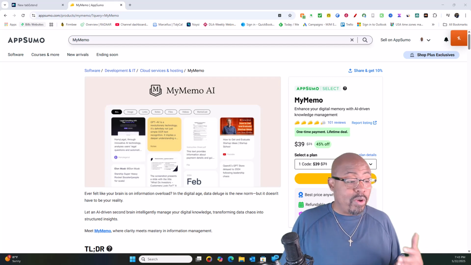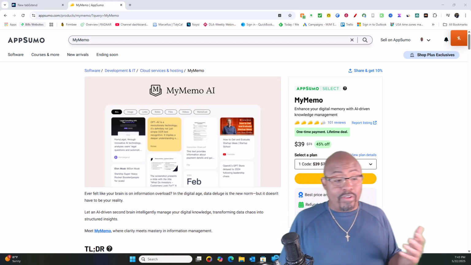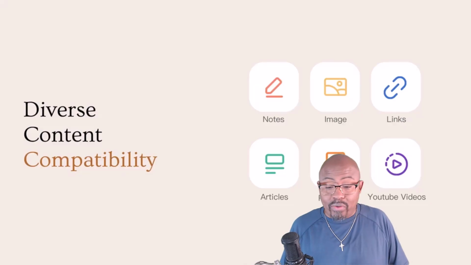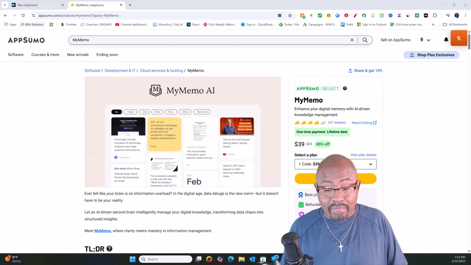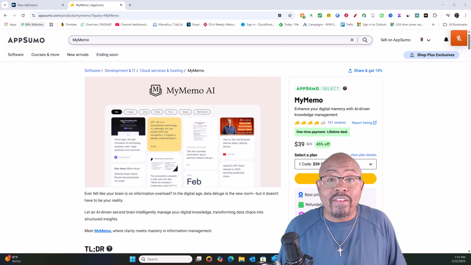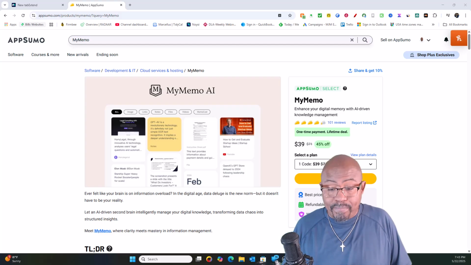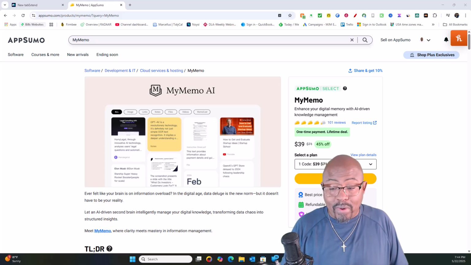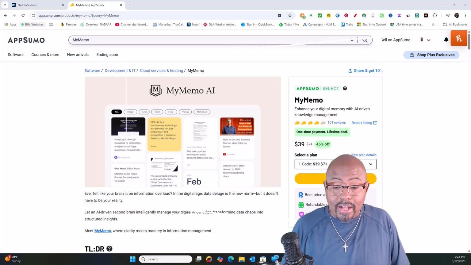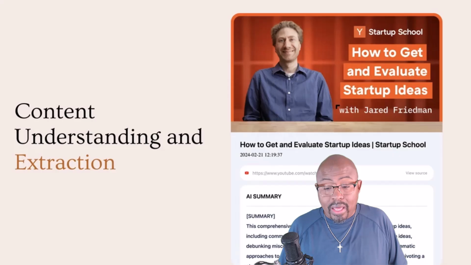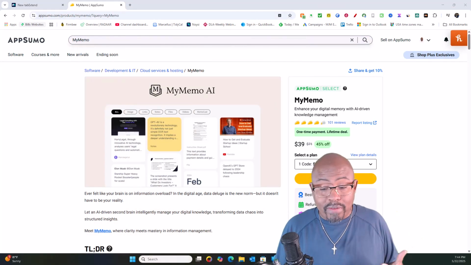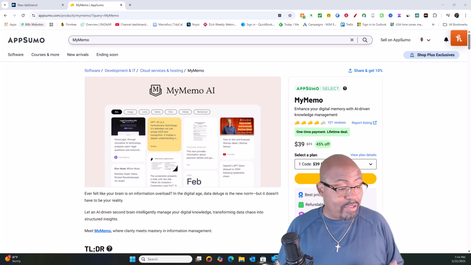Now, this is going to give you a diverse content integration as well. Like I said, you've got images, links, notes, files, all sorts of things to help you with that. It also has some advanced tools here, guys. You're going to get an advanced content analysis. You can quickly extract insights and summarize large data sets. You're going to be able to recall MemoCast, which engages us with stored information in dynamic, accessible formats.